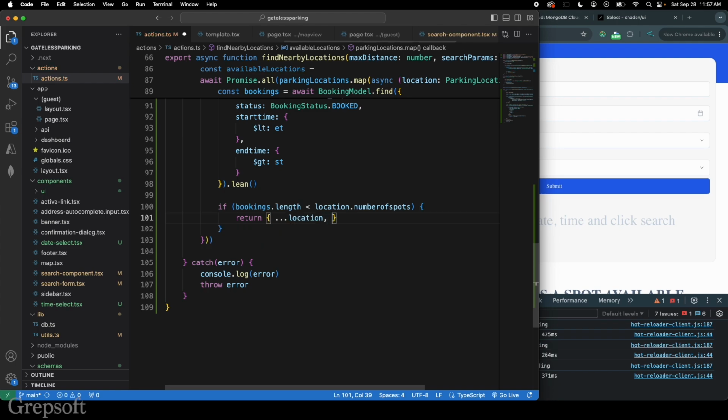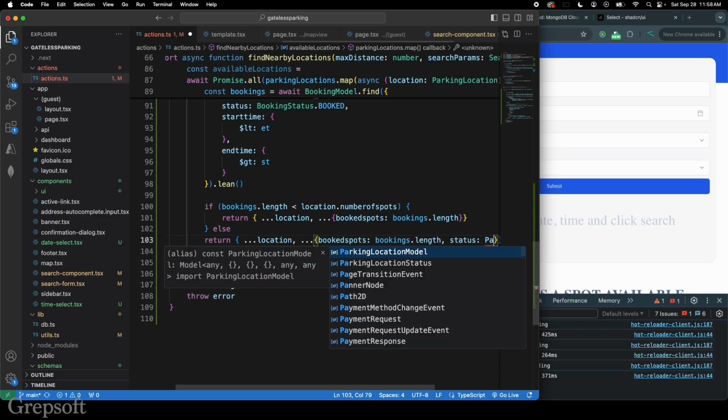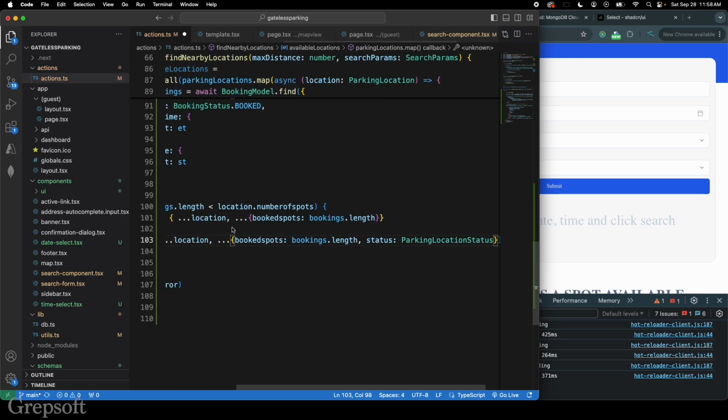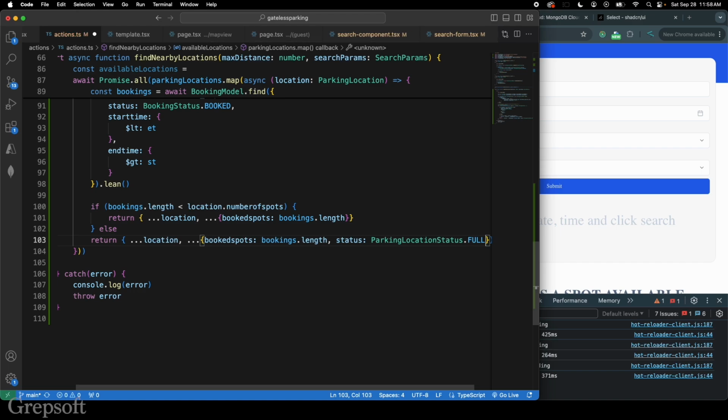location, and then we're just doing a spread. We're going to book spots, and we're going to do bookings.length. Okay, and else we do return location, and we're going to do booked spots, bookings.length, and we're going to do a status. Okay, parking location status. I think I should bring this on a new line so we can see, or let me just close this like that. So that means this place is just full and there's no more spots.